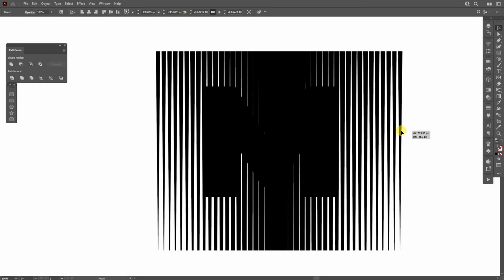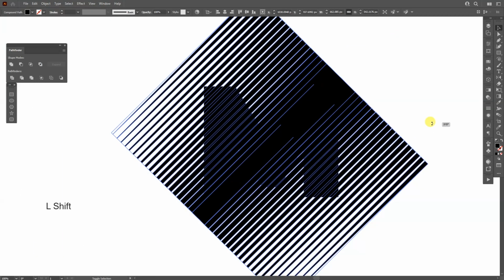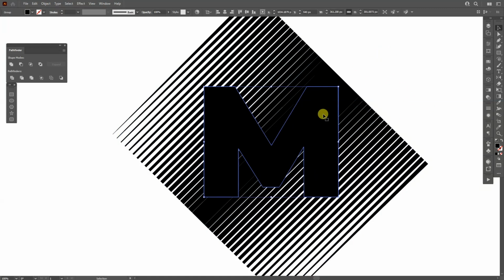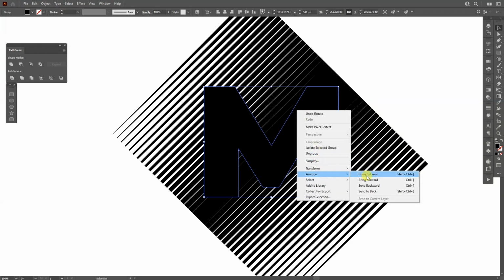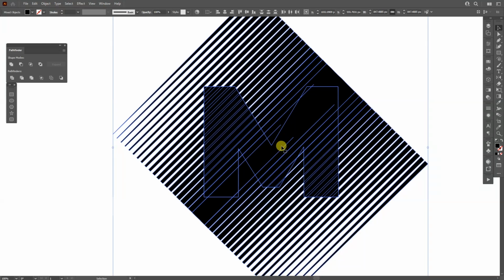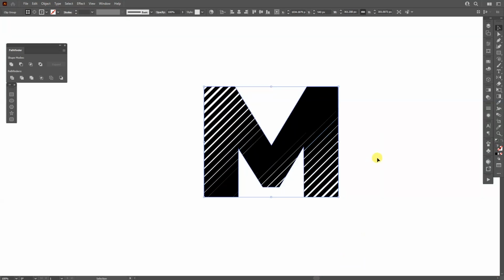And now I'm going to select the lines. I'm going to press and hold shift, rotate once. And make sure that the letter M is on the top. So right click, Arrange, Bring to Front, select both, right click, Make Clipping Mask. So it looks something like this, but you can also arrange this.